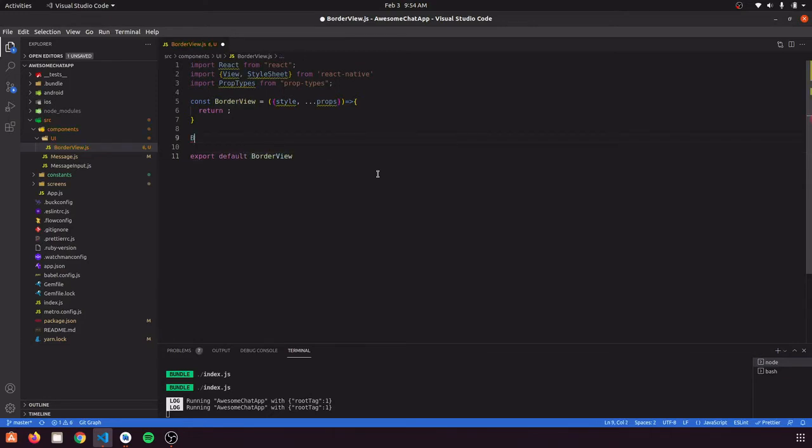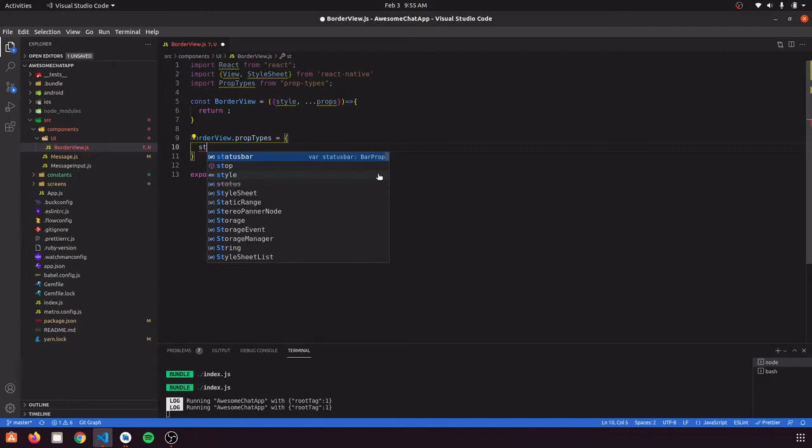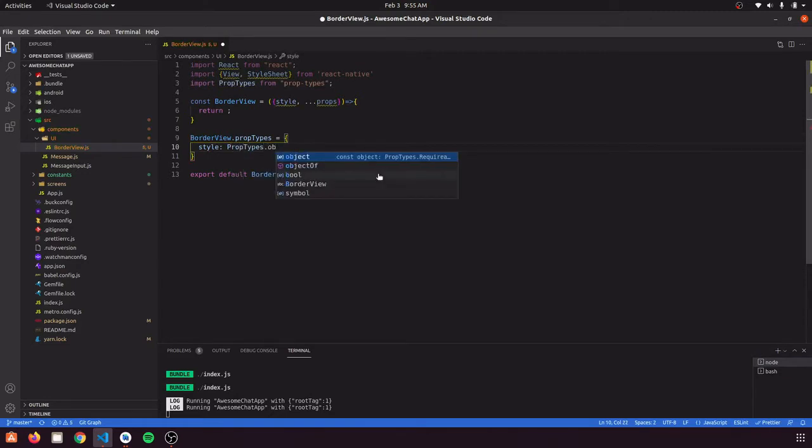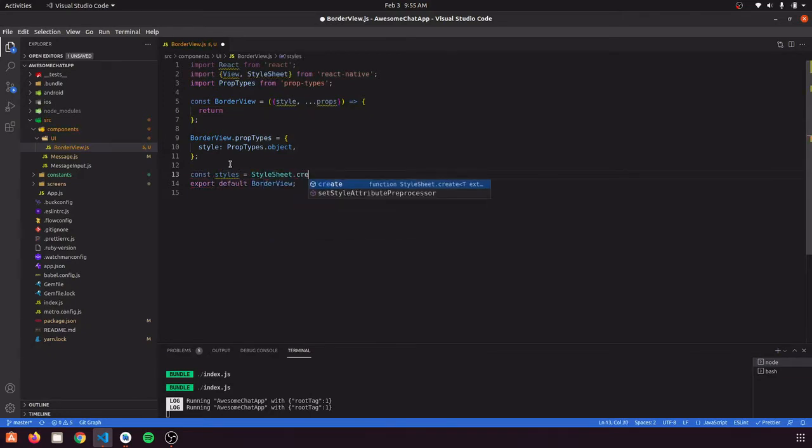And then we are going to define its prop types also, BorderView.propTypes equal to our style would be equal to PropTypes.object. And now we are going to return a view from here. So let's just first define a style sheet. const styles equal to StyleSheet.create, and we are going to define our styles there.